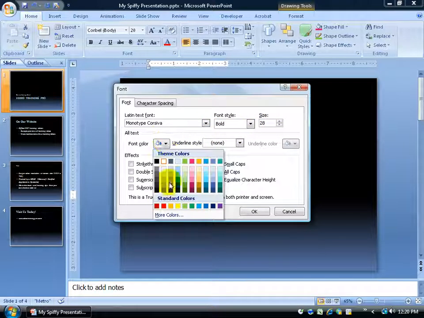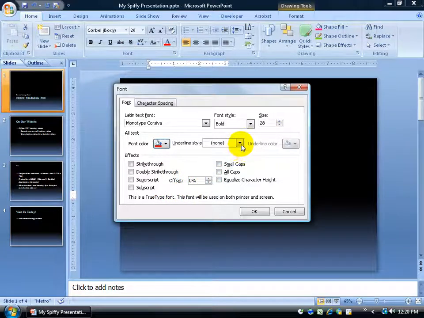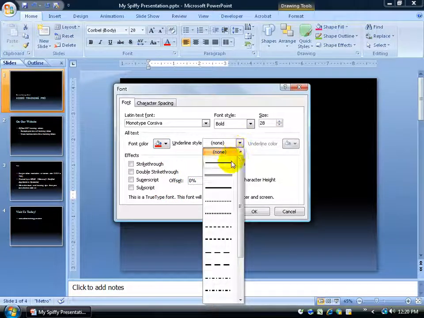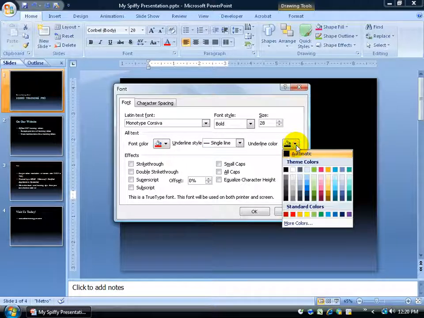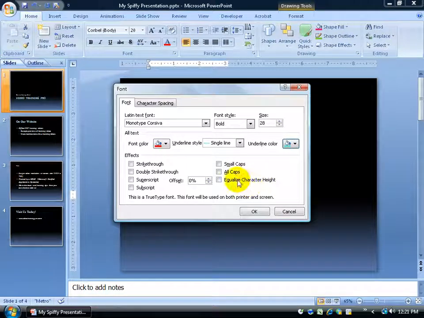The font color could be something red. And then maybe I want to underline the text there. Select underline here and give it an underlined color. Maybe leave it as black or something. Okay. Also, we can make it all caps.